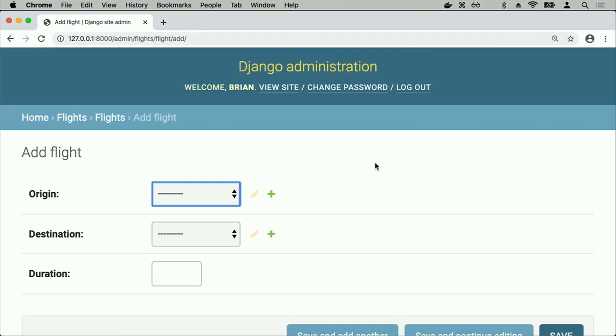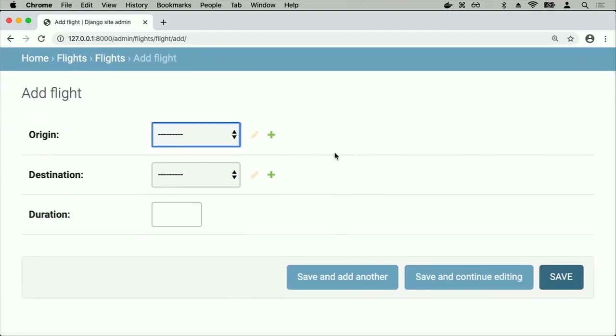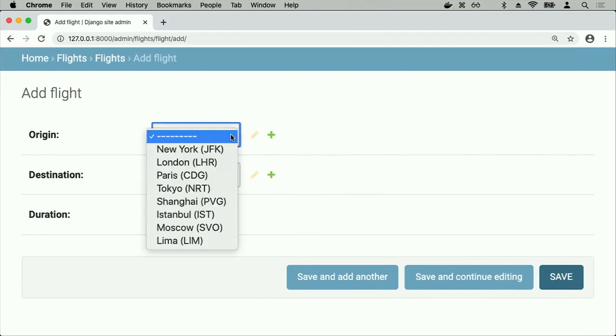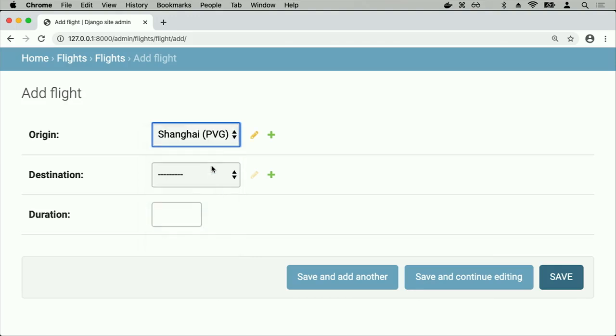I'll add a new one. It's letting me choose an origin, destination, and duration. And Django knows that the origin must be an airport. So it's going to give me the opportunity to just choose an airport, where I can say, OK, Shanghai is the origin. The destination is going to be Paris. And the duration is going to be like 760 minutes, for example.